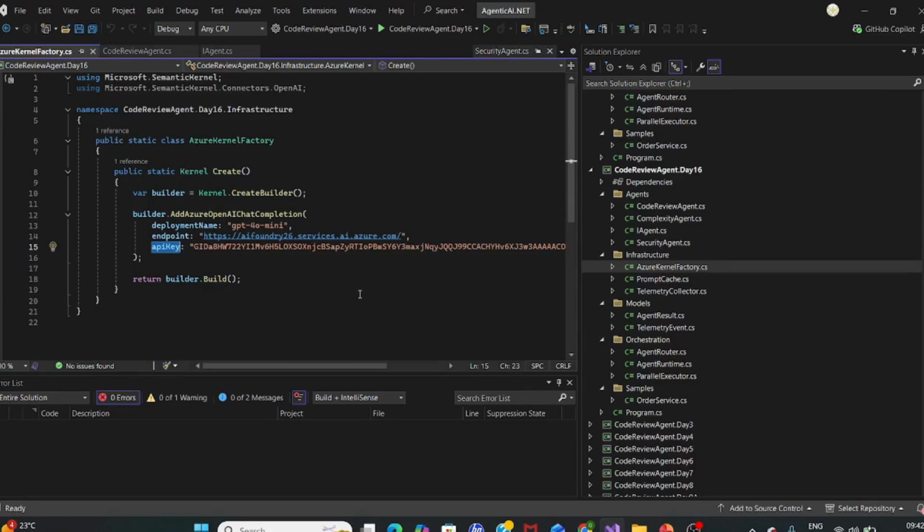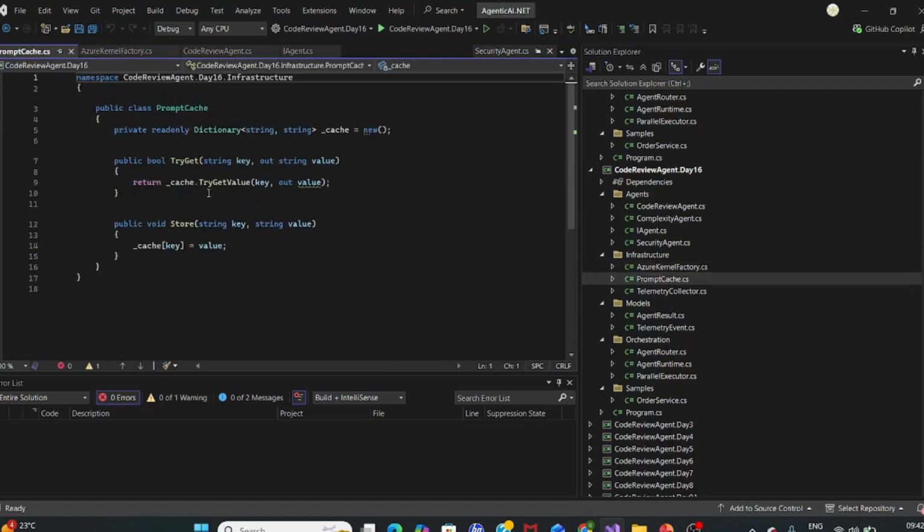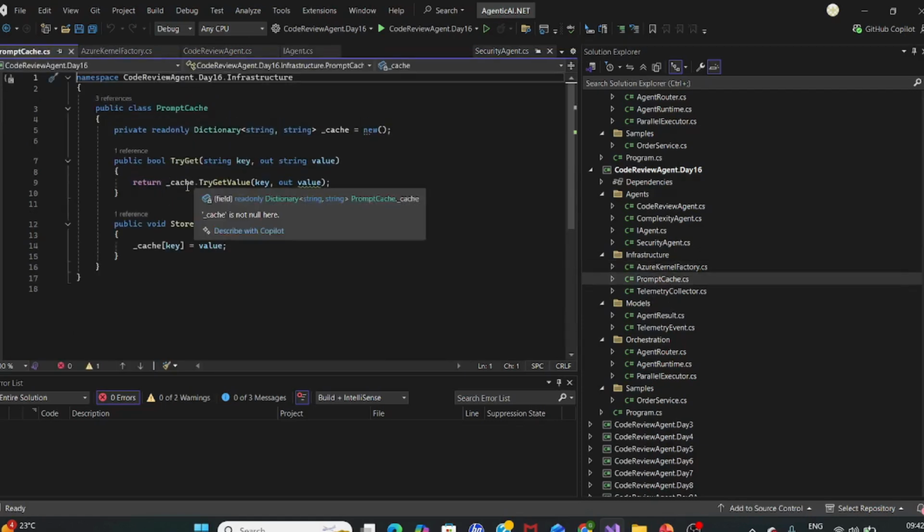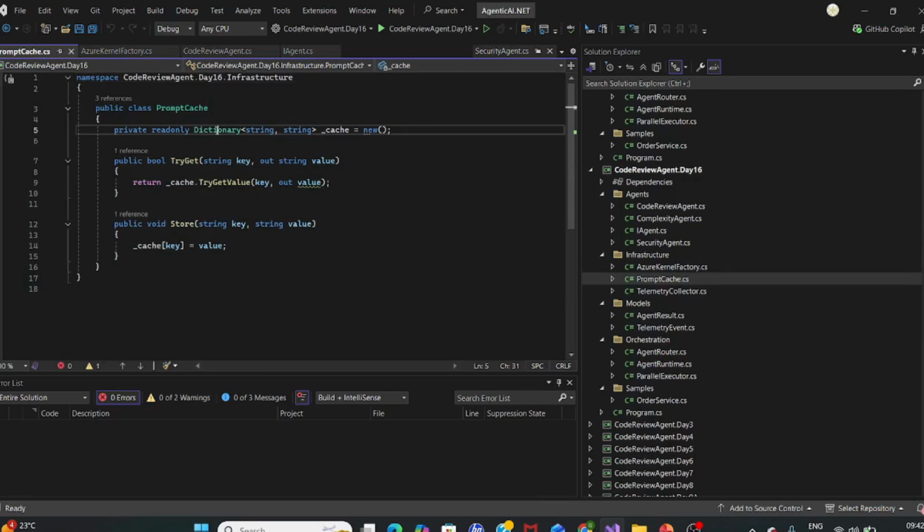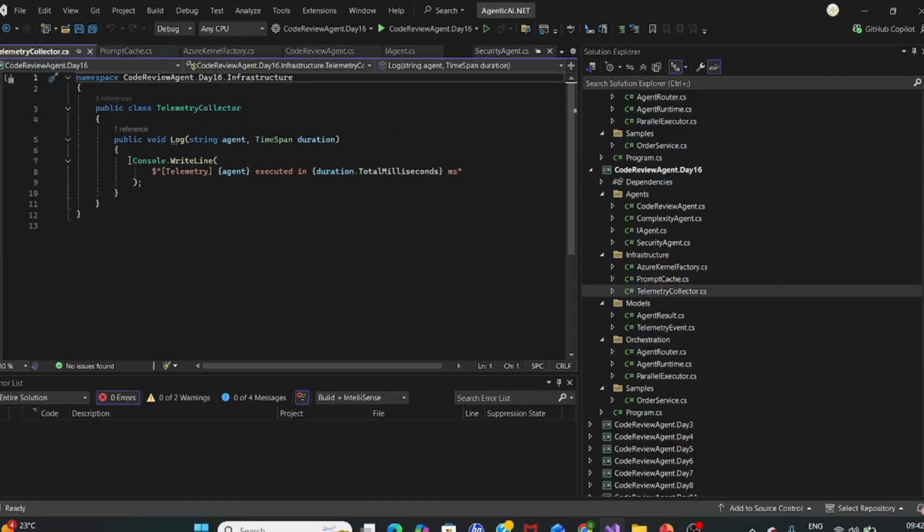Starting from Azure setup and everything. Prompt cache is like a normal cache. We are just using caching, which here is a dictionary. You can use Redis cache and everything, which we haven't introduced, but as of now it is a dictionary only.